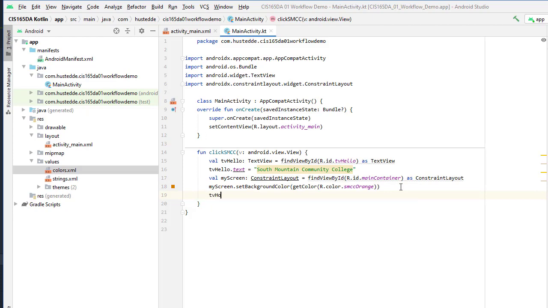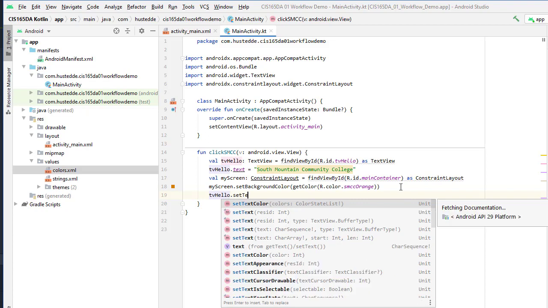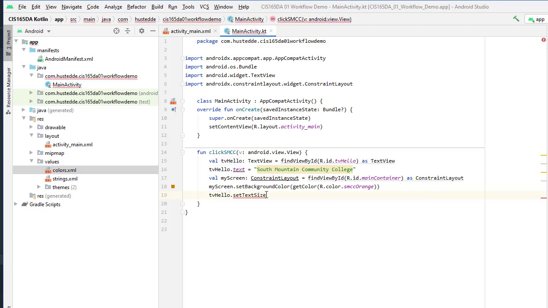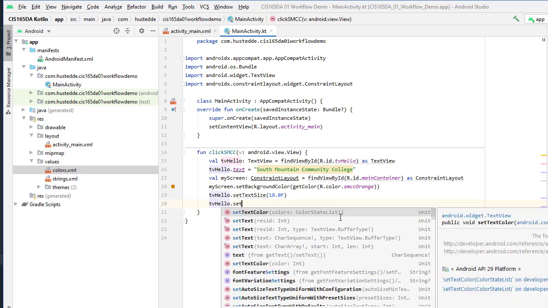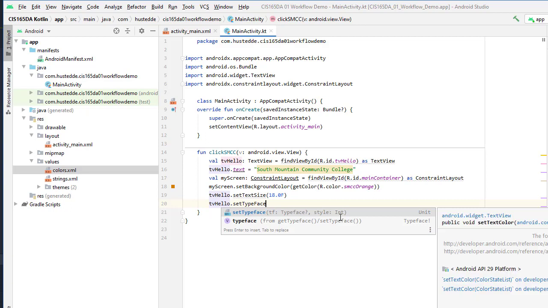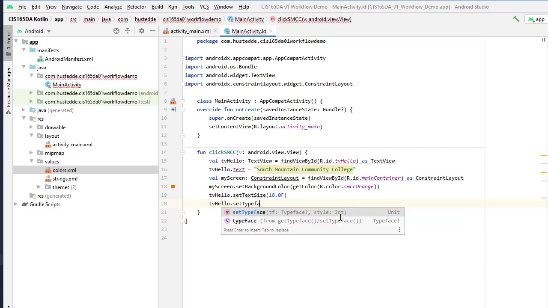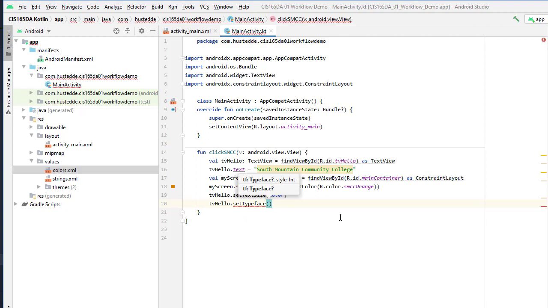Let's take our TV hello, and I'm going to set the text size. Set text size is a method, and inside here goes a floating value, so I'm going to say 18.0 and F for float. And I'm also going to say TV hello dot set typeface. You know, since it's red, this should be a lowercase f, set typeface. And my typeface, I'm just going to say null.